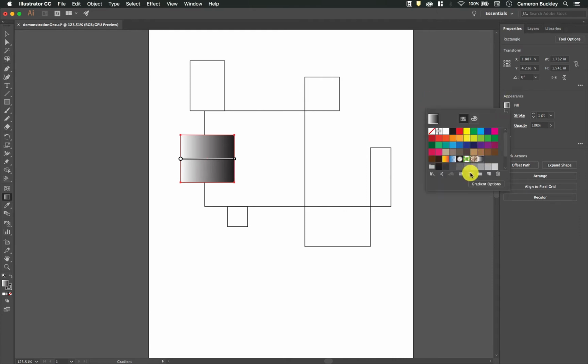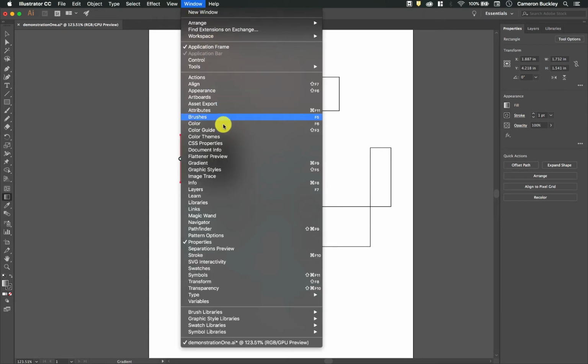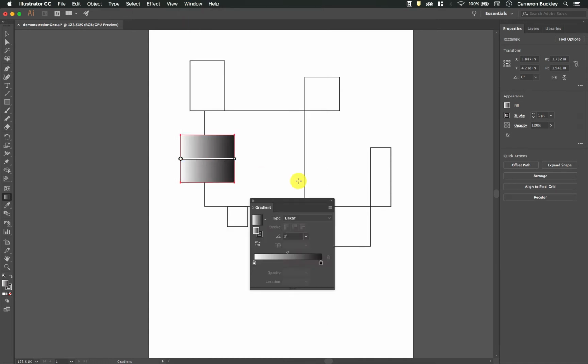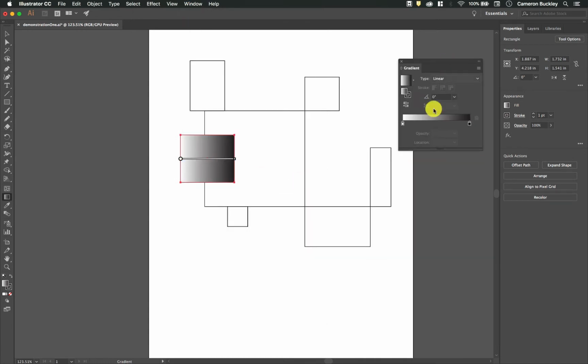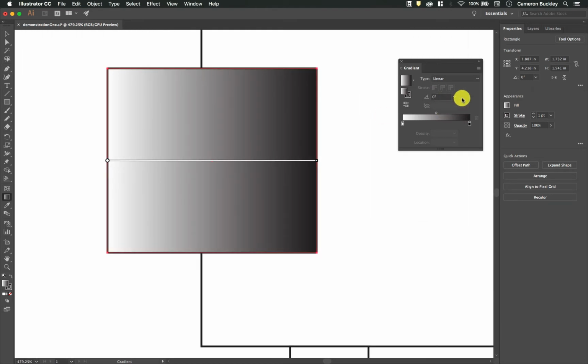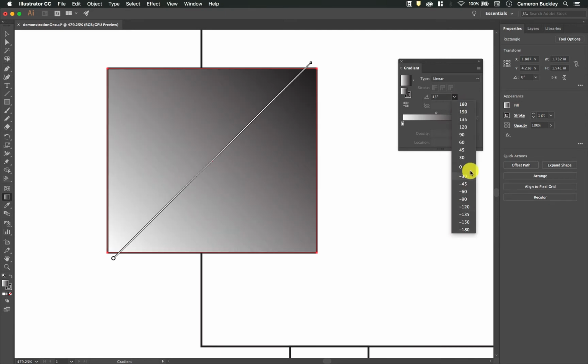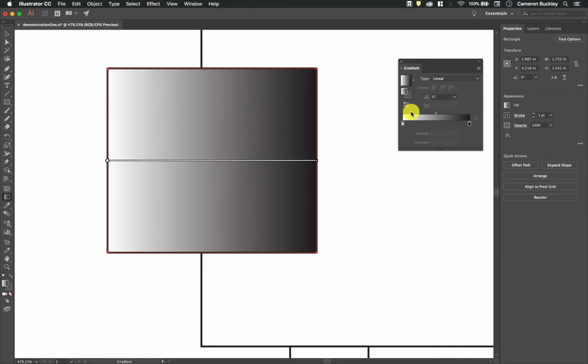To modify the swatch we can click the gradient options button down here. Alternatively, we can get to this by going Window, Gradient, and this will also bring it up. So the gradient window looks really similar to the one in Photoshop, and it has a lot of the same functions. We can change it to a radial gradient, to a linear gradient. I'm going to zoom in just so it's a little easier to see. We can change the angle of the gradient. I'm going to keep that at 0.